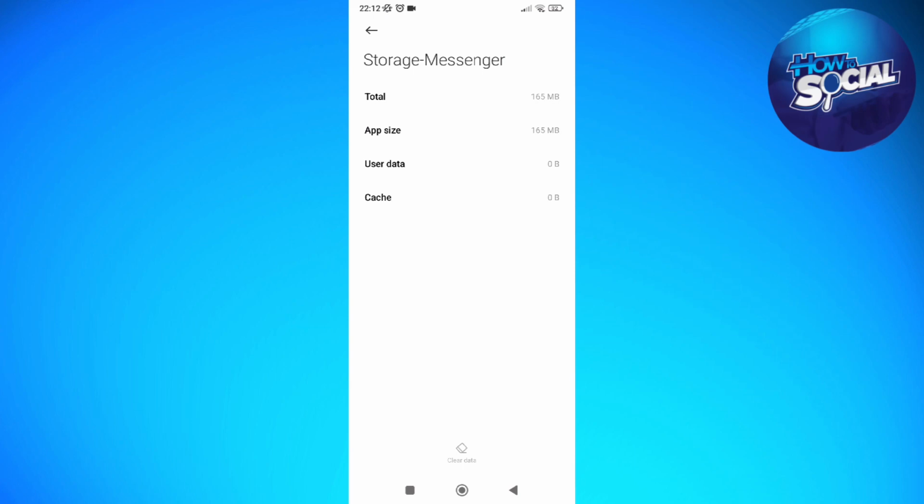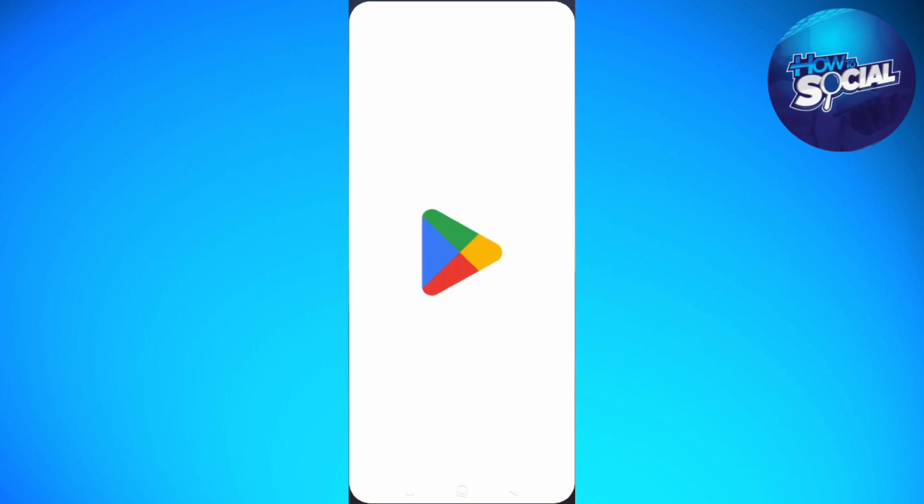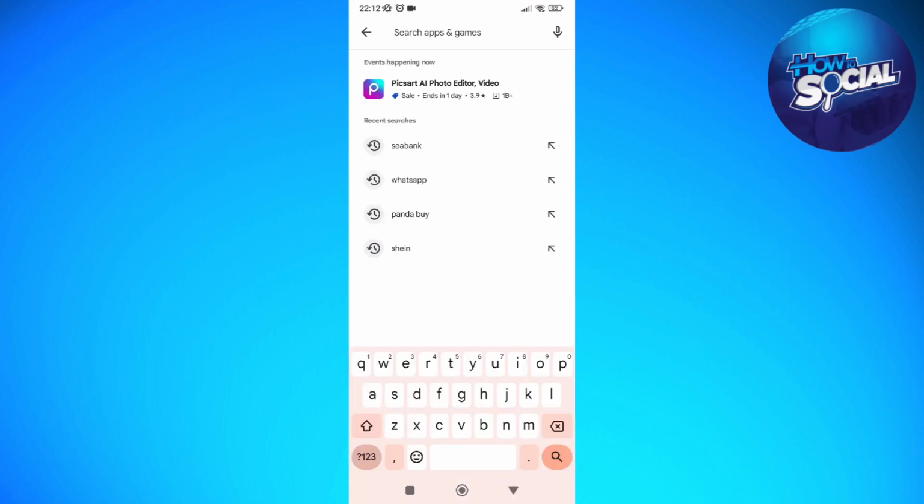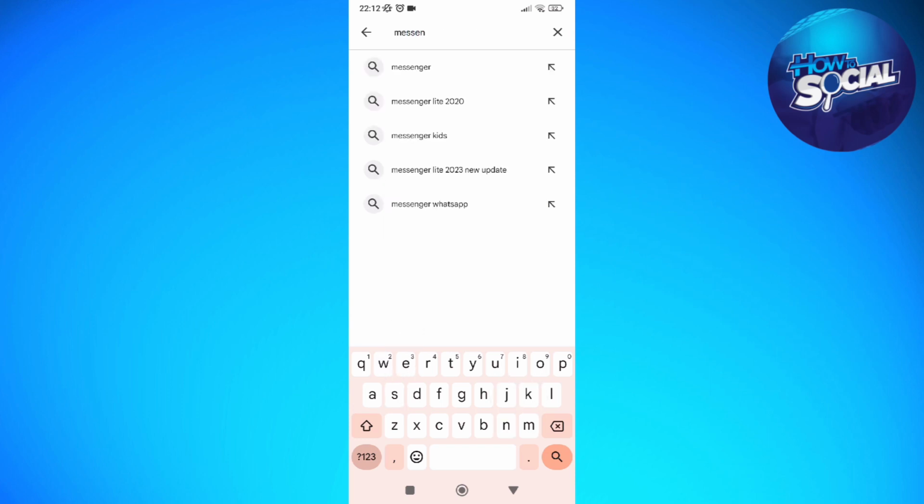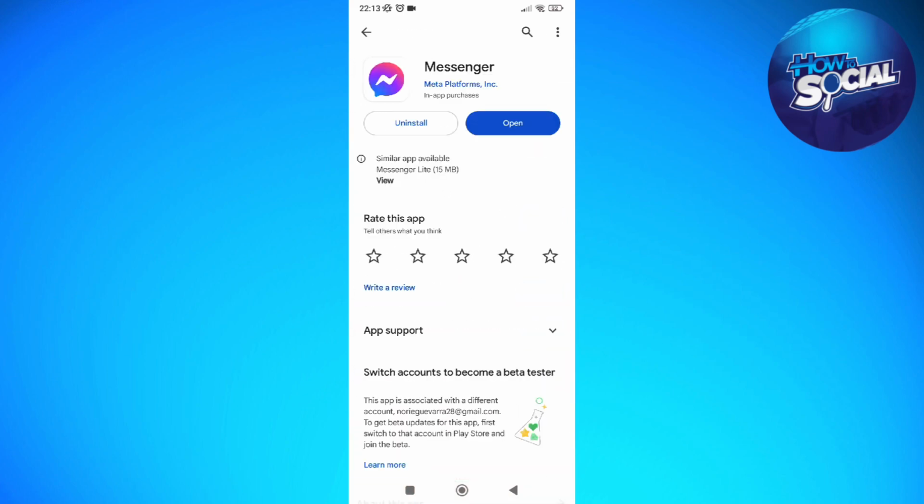So next, what you can do is to just simply update your Messenger. So go ahead and tap into your Play Store if you're using an Android, and then if you're using an iPhone, go ahead and tap into your App Store, and then here just search Messenger, just like that, and see if an update is available for your Messenger. And if an update is available, you just go ahead and install it on your device.